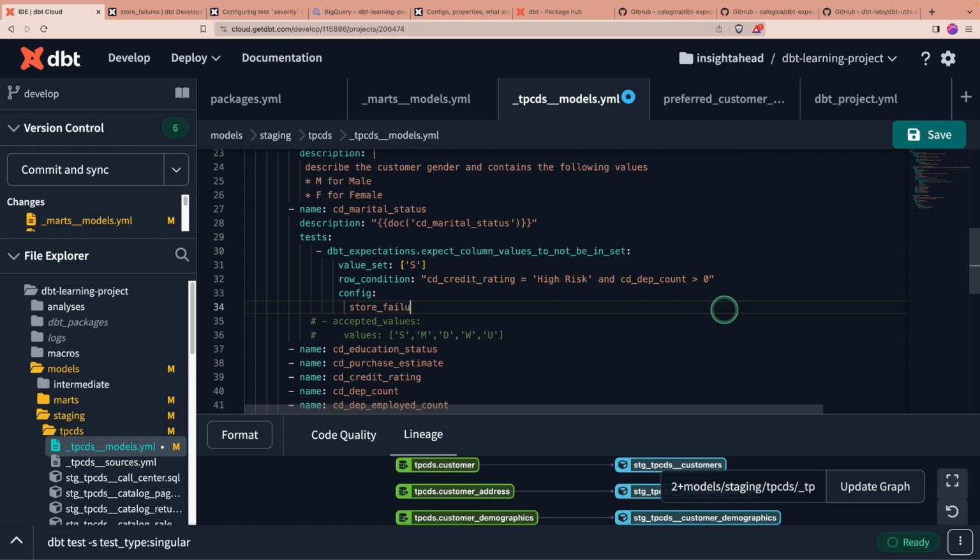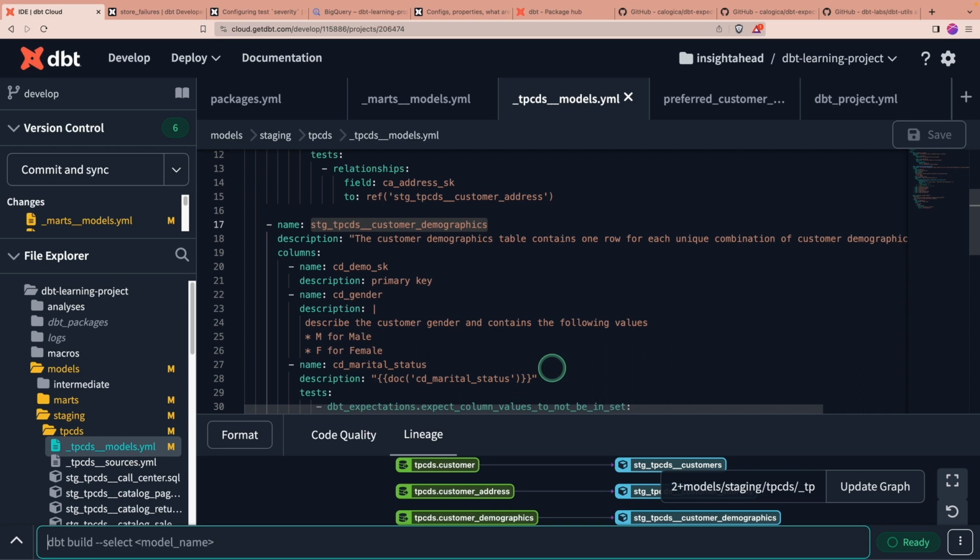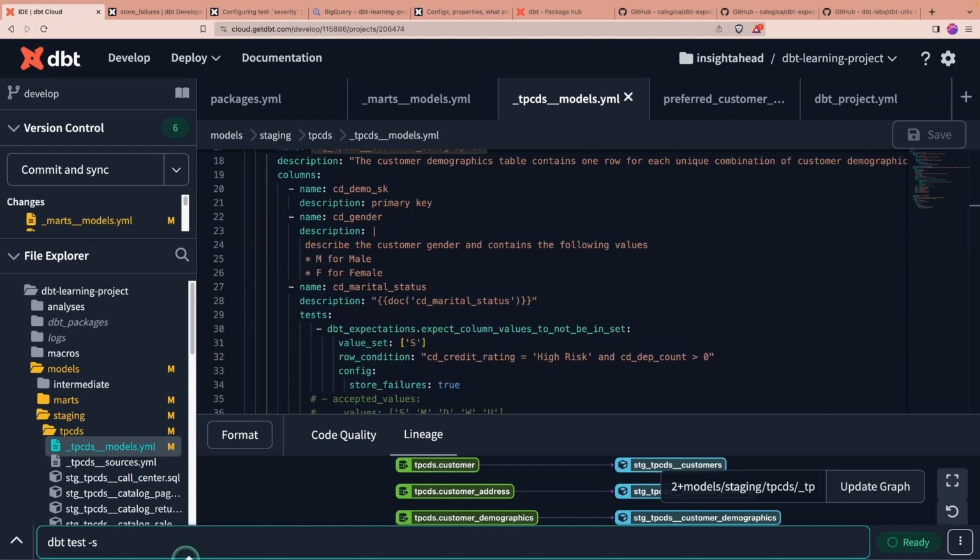Store failures, and true. With that, we are configuring this specific test to store any failure. And now let's execute that. I can do dbt test -s and then the name of the model. I already copied that. And then we can execute it.